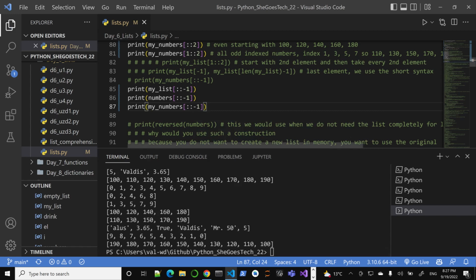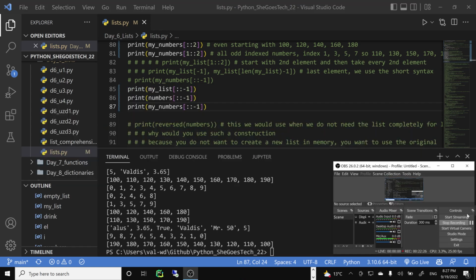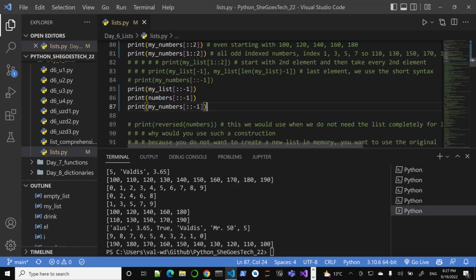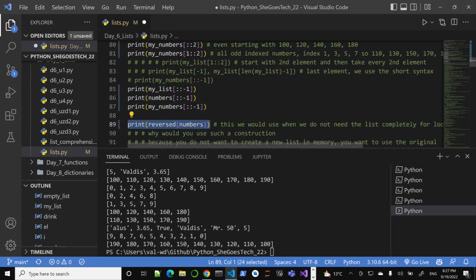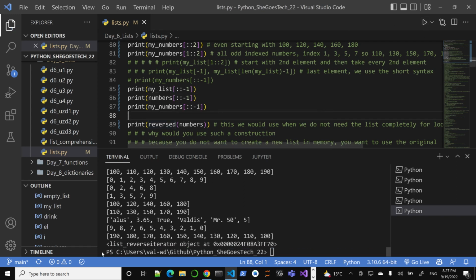Okay, let's see how we're doing on time, because this is going to be a short lecture. Oh yeah, we're doing great. So let's keep going, and we can check reversed numbers. So what is this going to be? Well, it is not quite a reversed list itself. It's actually something called an iterator. Similar to what we used with range, it's not ready. It gives you values, but it gives them when you demand them. It's not actually a ready list. So you'll see it's actually an iterator, right? A special object.